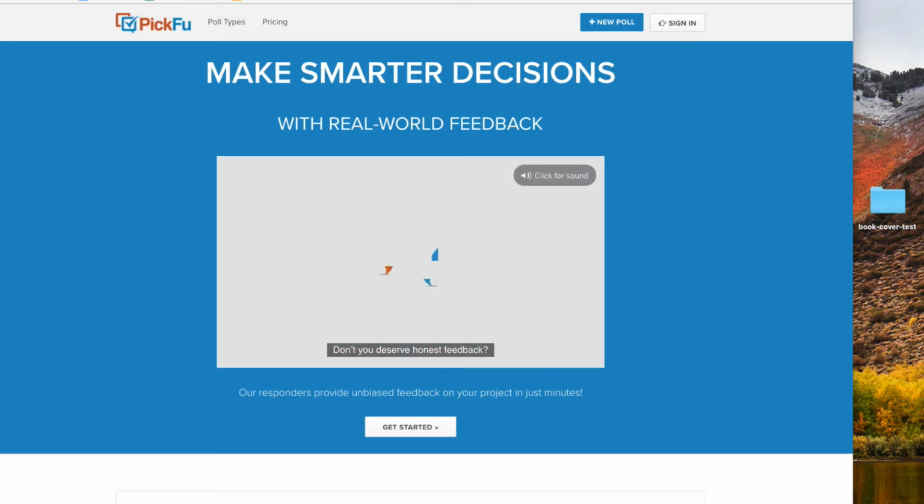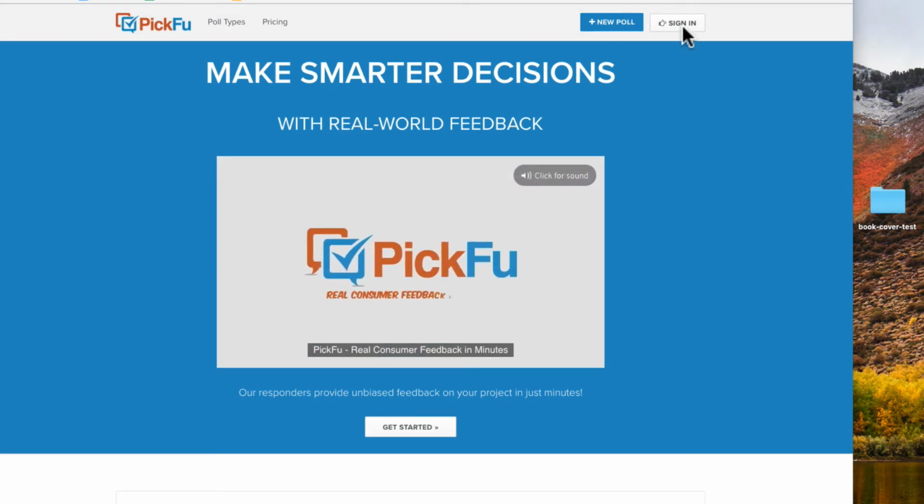If you already have a PickFu account, sign in here. Signing in is helpful because if you have any credits in your account, they'll be used towards the purchase of this poll. And if you're on a subscription plan, your discounted rates and enabled features will be automatically applied. But don't worry if you forget. You'll have another opportunity to sign in before you complete checkout. If you're totally new to PickFu, go ahead and click the New Poll button to get started.